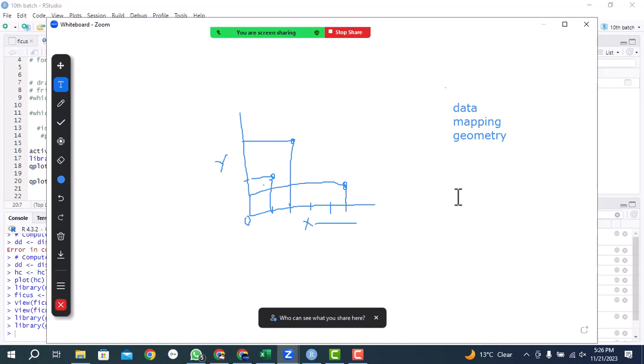In our case, we have a data set named ficus. Mapping also contains some more things like aesthetic. Aesthetic means beauty. If we want to add beauty or coloring, or we want to make it colorful and attractive, we need aesthetic. In house construction we say finishing. And geometry means the shape of our home.